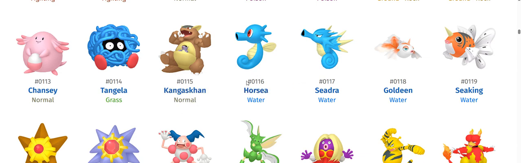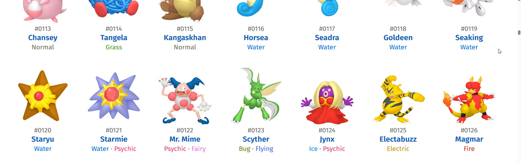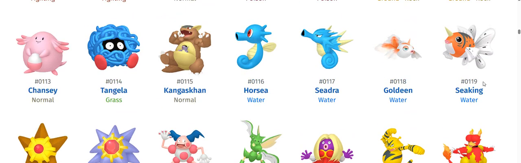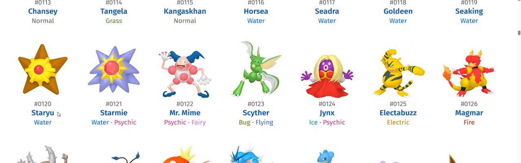And then 116 is Dinosaur Dish, which is Horsea. And then 117 is Dinosaur Tech, which is Seadra. 118 is Dinosaur Dove, which is Goldeen. 119 is Dinosaur Tub, which is Seaking. And then 120 is Dinosaur Nose, which is Staryu. And then 121 is Dinosaur Nut, which is Starmie. And then Dinosaur Neon, which is 122.